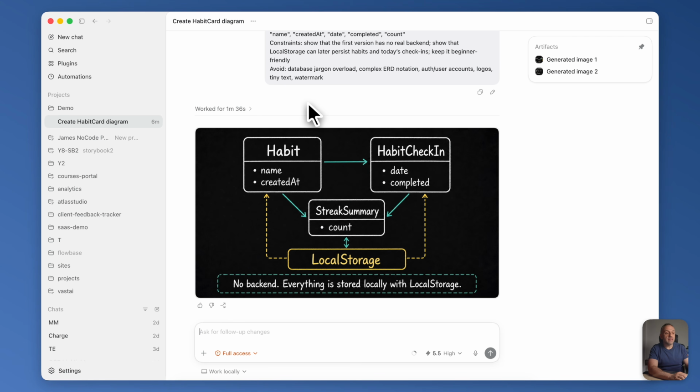And here is our entity architecture. Unlike the visual architecture that we generated previously, here we're actually seeing the entities that will later become the actual storage schema. So we have the habit, we have a habit check-in, we have a streak summary, and then local storage as the backend. So no backend, everything is stored locally with local storage.